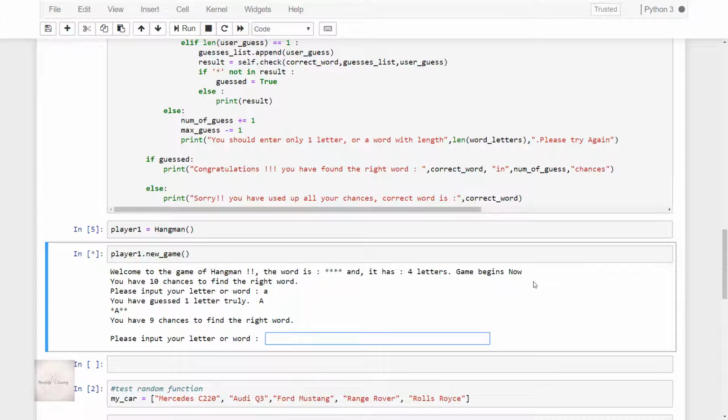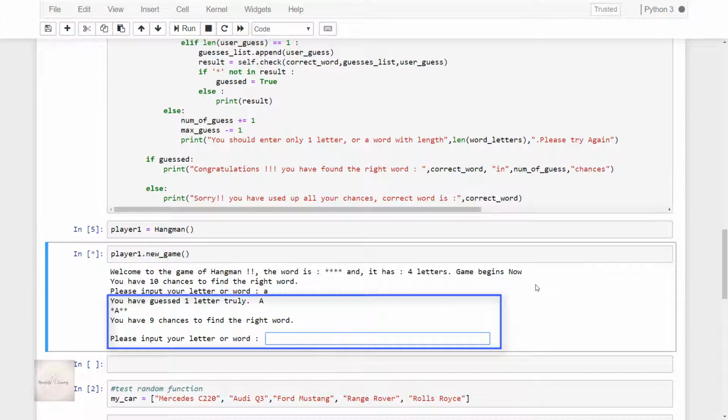Awesome! We have the output that says you have guessed one letter truly, that is A. So the word is star A star star. So when we input a letter and if that particular letter is present in the word, then it will display its position in correct word. And now, as we can see in the hint word, the second letter is A in the correct word. This means the logic is working as expected when we input a single letter as input.